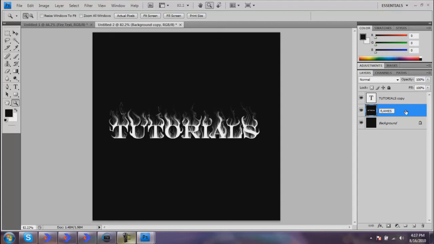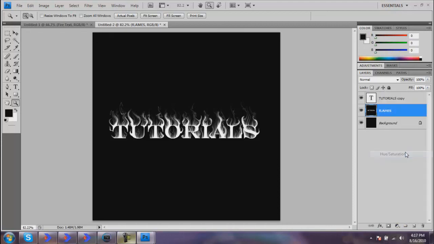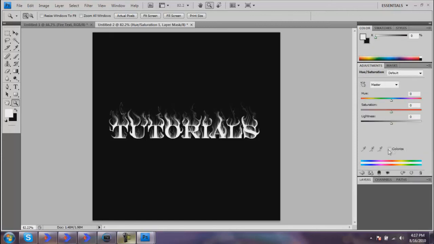Alright, well that one says flames, it just messed up. Okay, so now what we want to do is go down here, make sure you're on your flame selected layer, hit the little half colored circle, and then hit hue and saturation. And here's where we get the color of our flames. Check colorize, and you can see it kind of colors it a little bit red now.